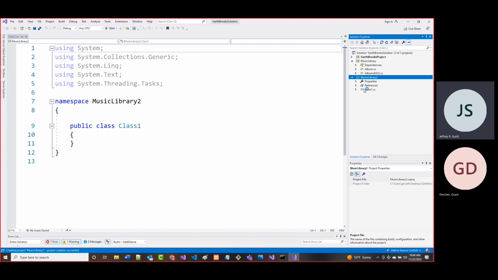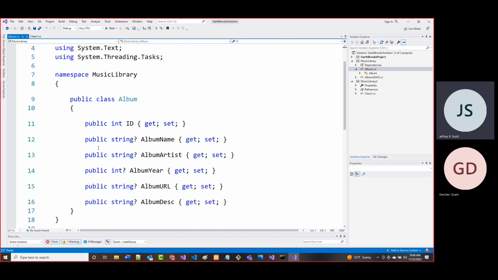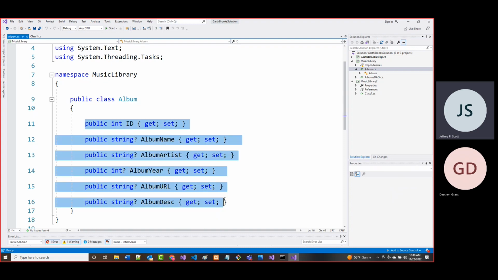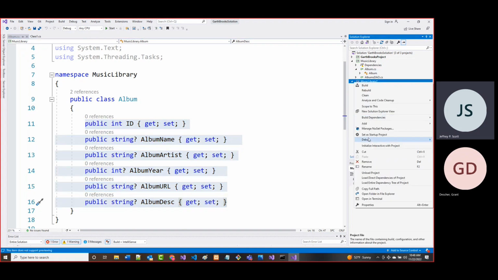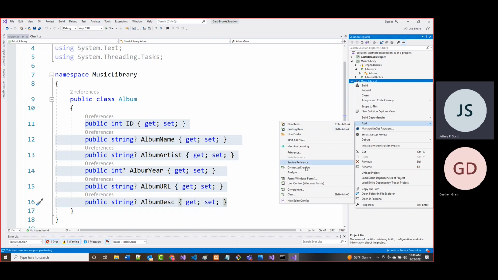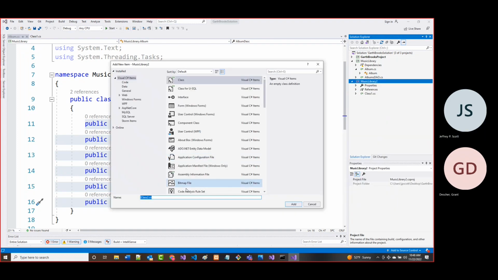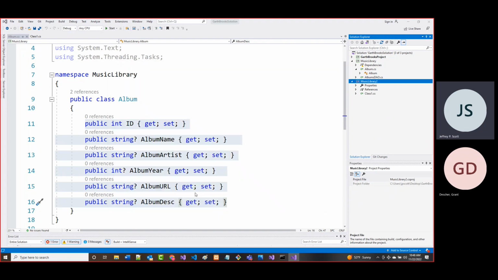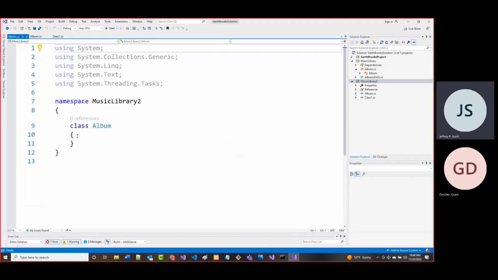It did. I don't want to ruin anything, but I should be able to go to my album class that we did before and literally grab that code right there, just that, and then come back into my Music Library 2 and do an add class. And I'm going to put in here album.cs. All right, make this public.